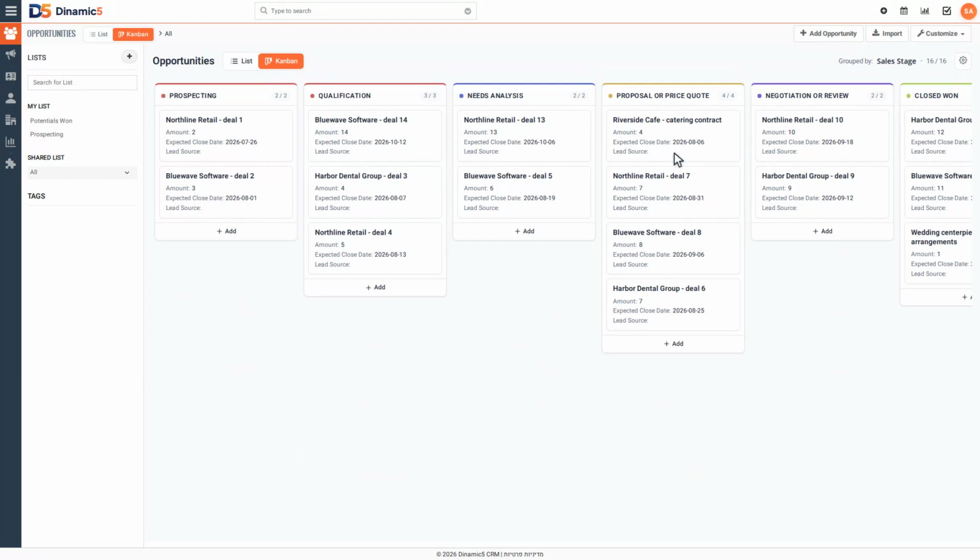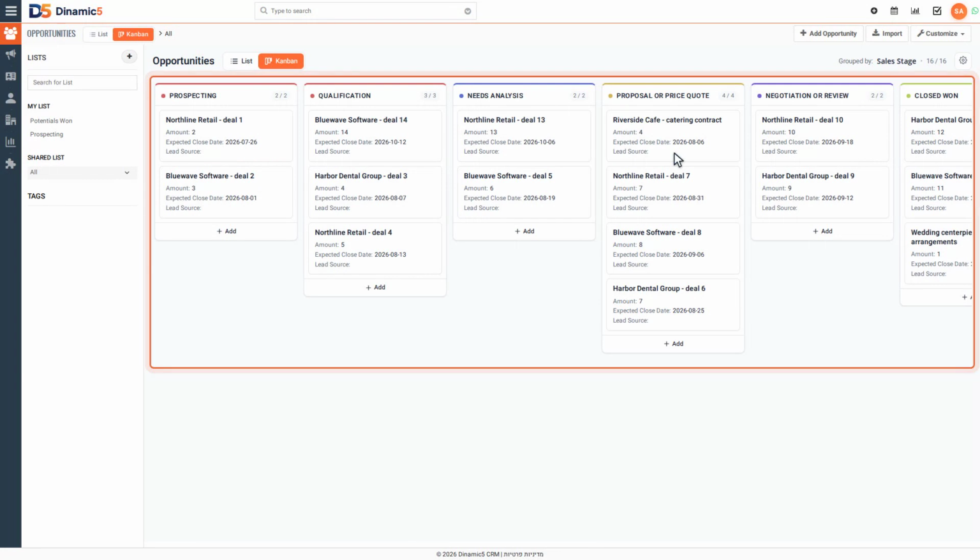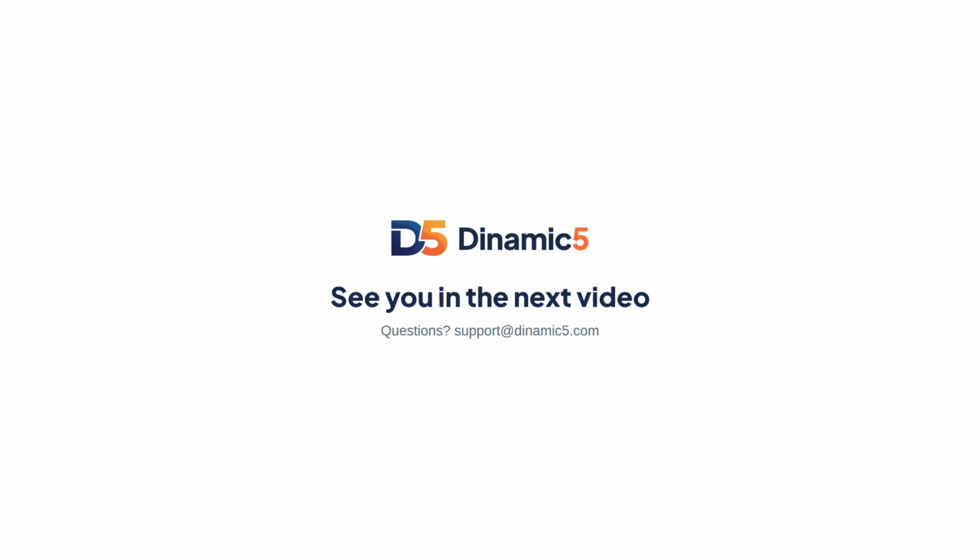That's the Kanban board, your pipeline laid out as columns. Every deal a card you can see at a glance, and one drag to move it forward, so nothing sits forgotten between stages. That's it for this lesson.